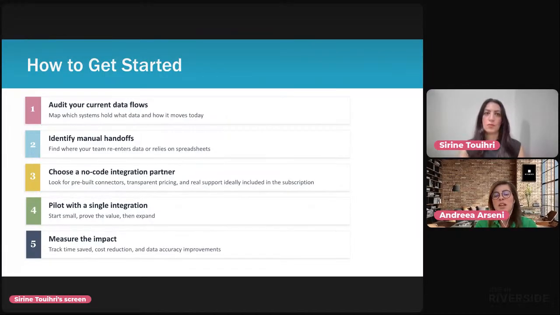And then choose a low-code or no-code integration partner. Look for someone that gives you pre-built connectors and transparent pricing, because it's important to have transparent pricing so you know exactly what this costs, right? What does it mean for you and what's included. And of course, support. Make sure that you also have support included.